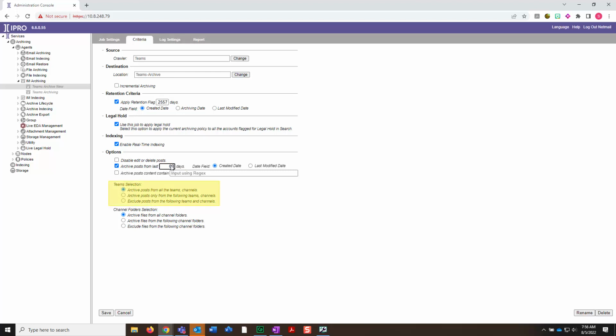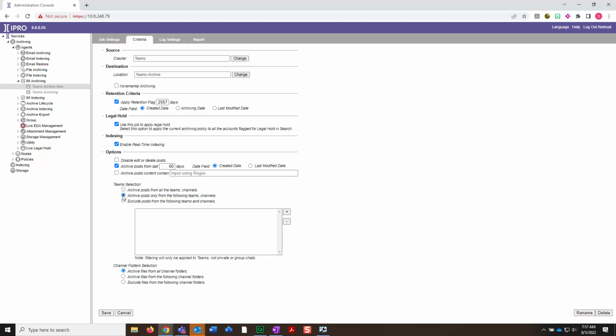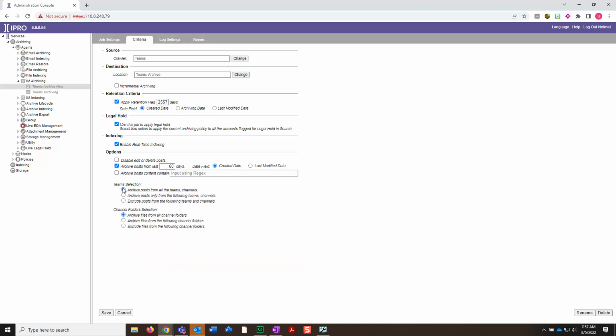Under Team Selection, you can choose from a few options regarding how you want to handle posts from teams and channels. The first being archiving posts from all teams and channels. The second being archiving only posts from selected teams and channels, and the third option being excluding posts only from selected teams and channels. Let's leave the first option selected.